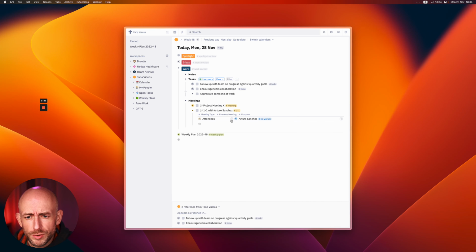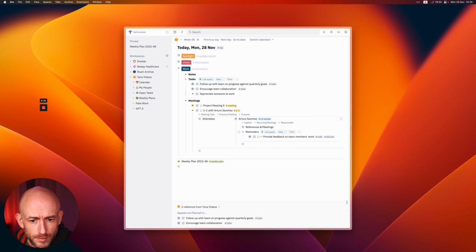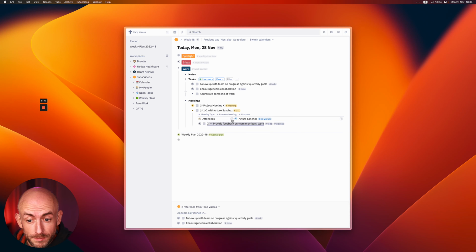What I usually do is I go in, and let me get rid of this one for now, and I'll copy these things over to make sure that I don't forget them, because not always I will want to do everything in every meeting.